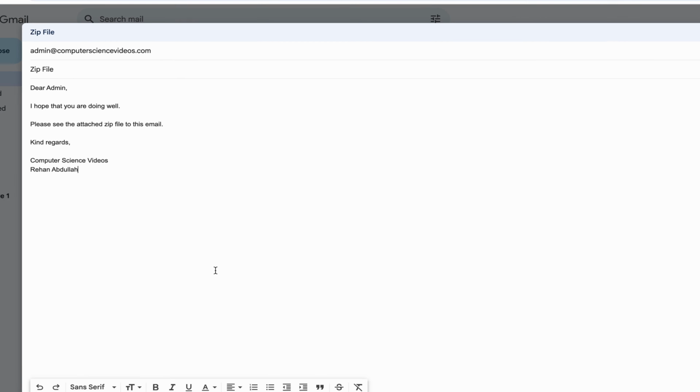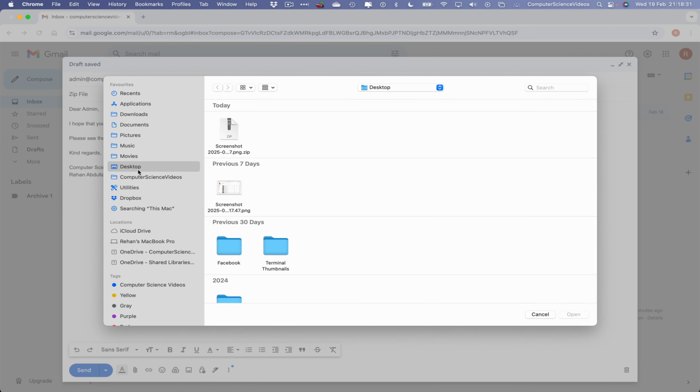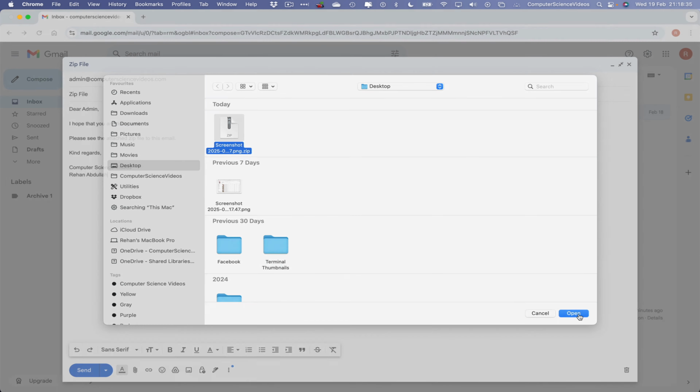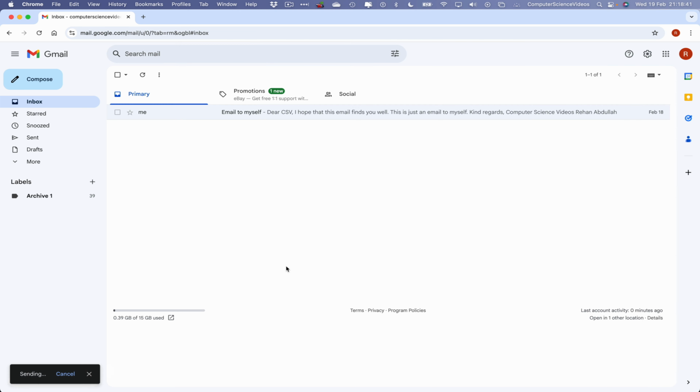Let's now go to the bottom left corner, attach files, go to the desktop, locate that zip file that was created, click on this, open, and that should now be attaching to this email. We can now click on send. That has been sent. Let's click on view message.